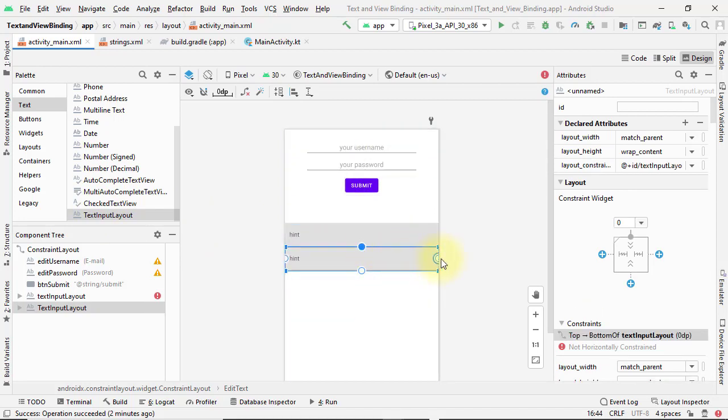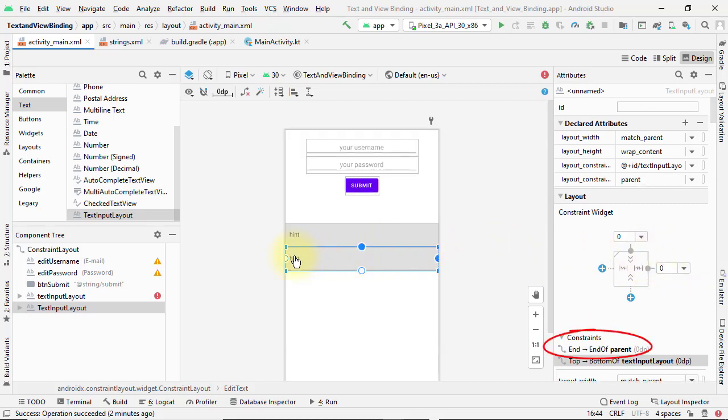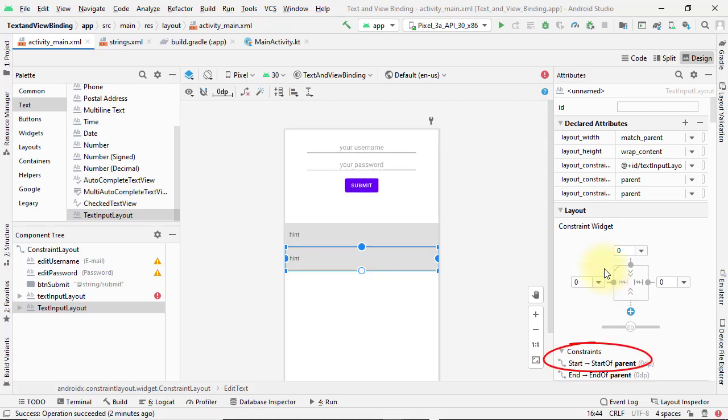You can also do it here in the attributes window. Simply click on this plus icon, and it automatically adds an end to end of parent constraint. I'll do the same thing for the left or start, and it adds start to start of parent constraint.